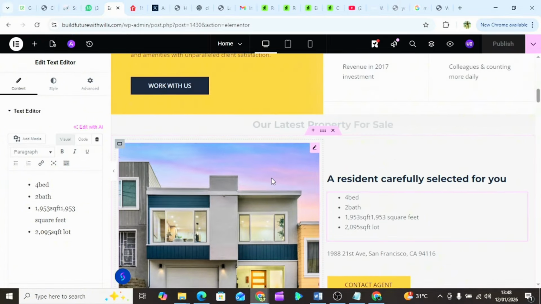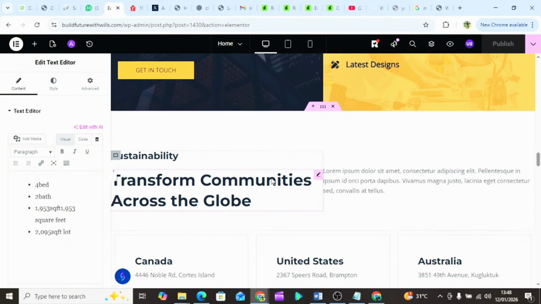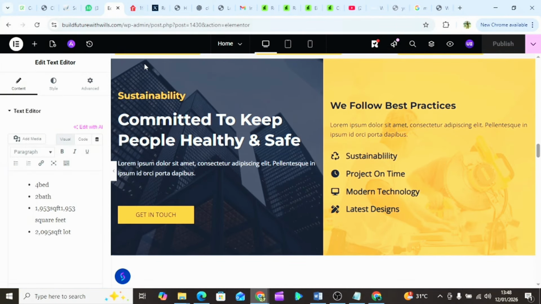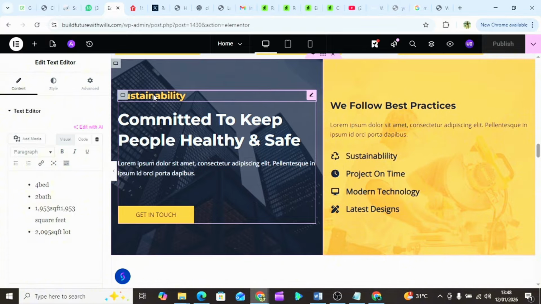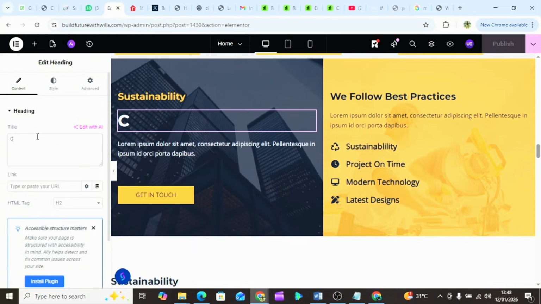So I just click on publish, right? And I think every other thing looks good. Or we'll just continue editing every other thing the same way. Under sustainability, just click on it. Any element you want to edit, just click on it, and then the editor appears by the left for you to continue editing. So let's just do that quickly for the other elements.